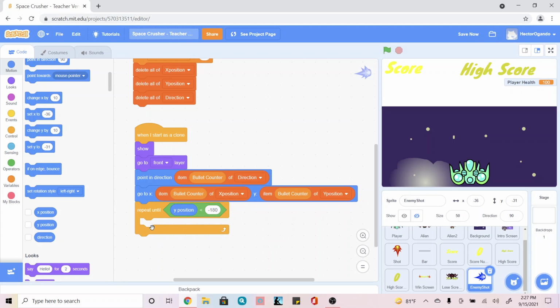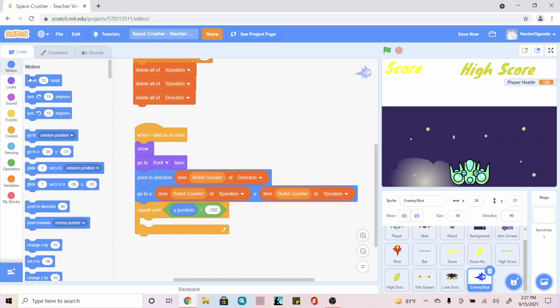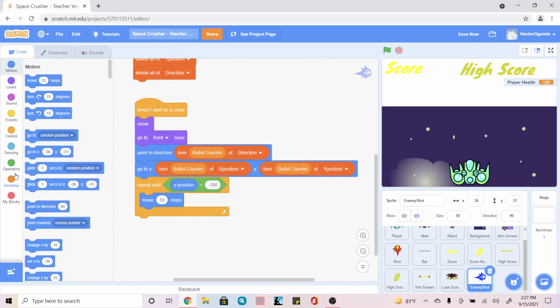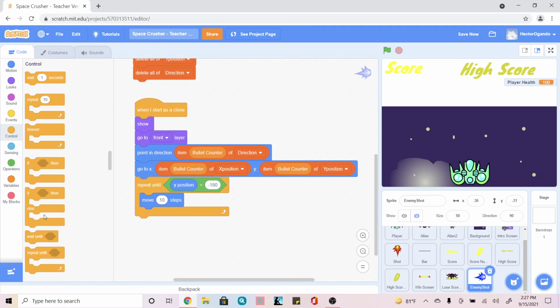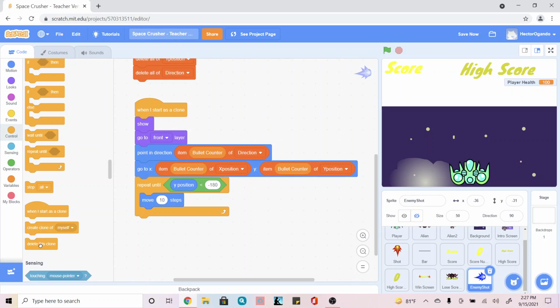Okay. Next, inside here, we're going to go into the blue motions tab, and we're going to add a move 10 steps. And then underneath that, we're going to go inside of control, and we're going to add a delete this clone.